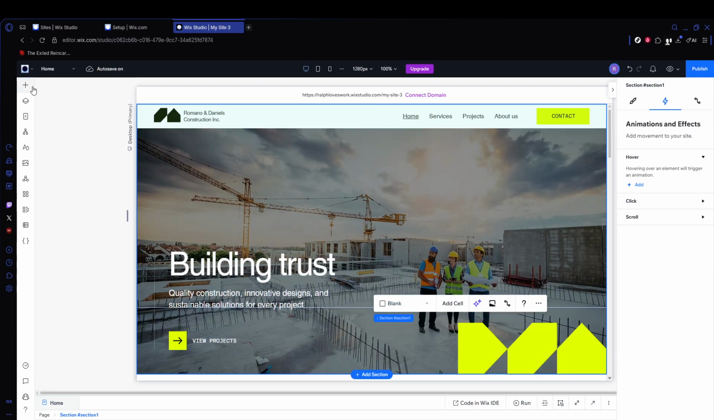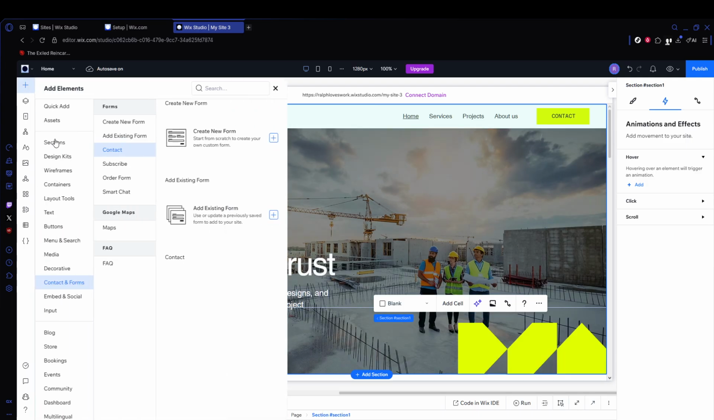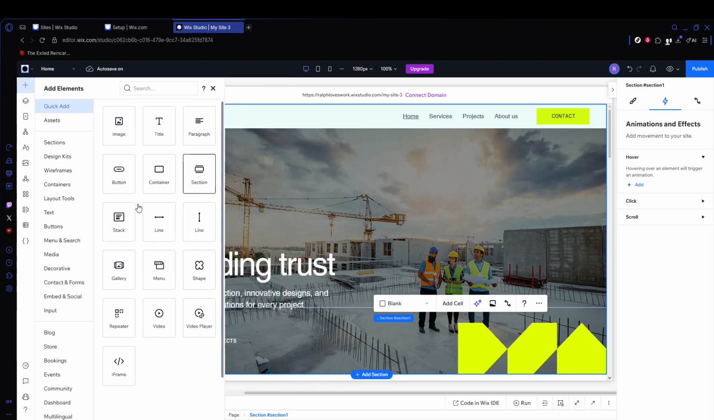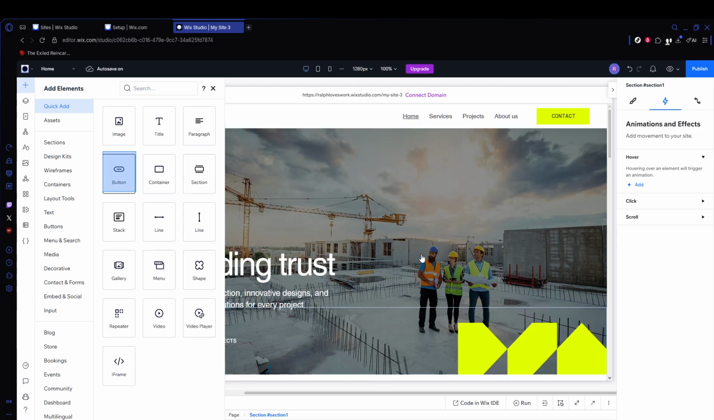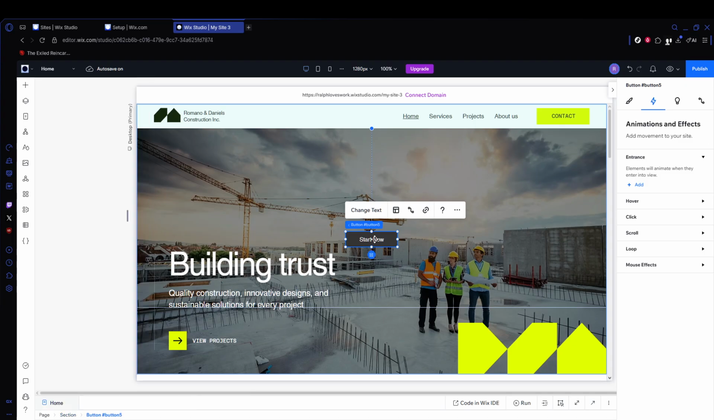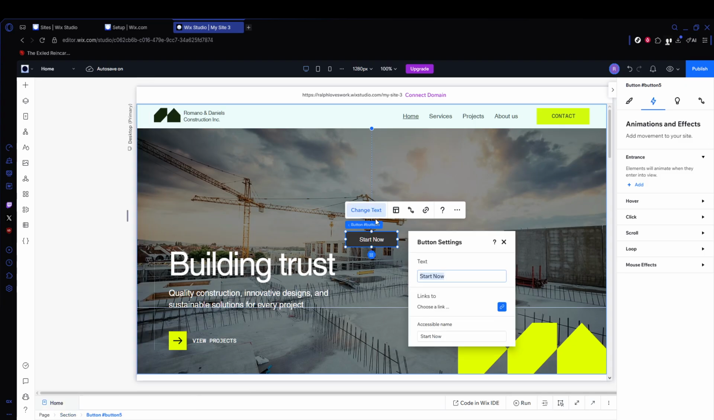Next, add the button that visitors will click to download your file. In the left side menu, click Add or Add Elements and choose Button from the list. Drag the button onto your page where it makes the most sense, maybe in your main content area, near a related section, or inside a call to action box. Place it where it's easy to see.